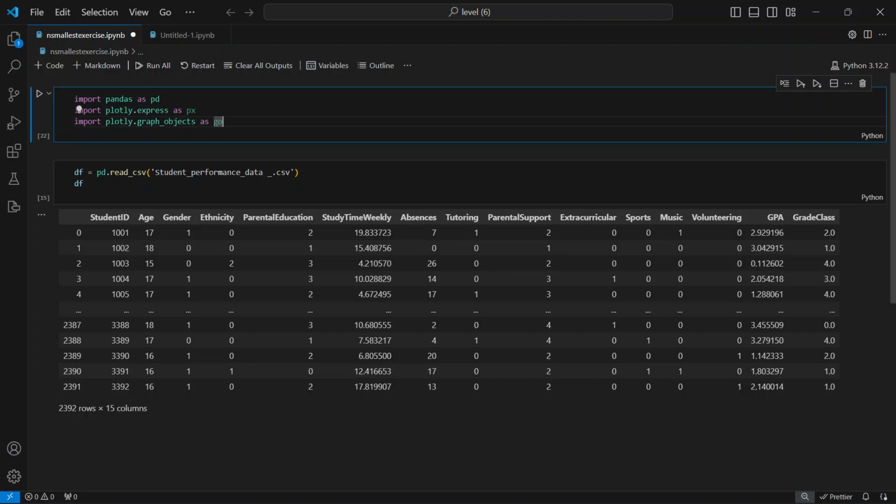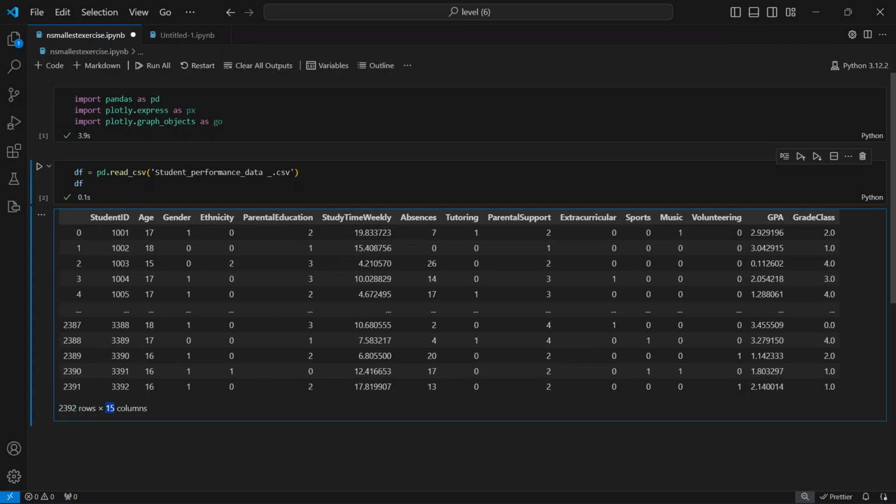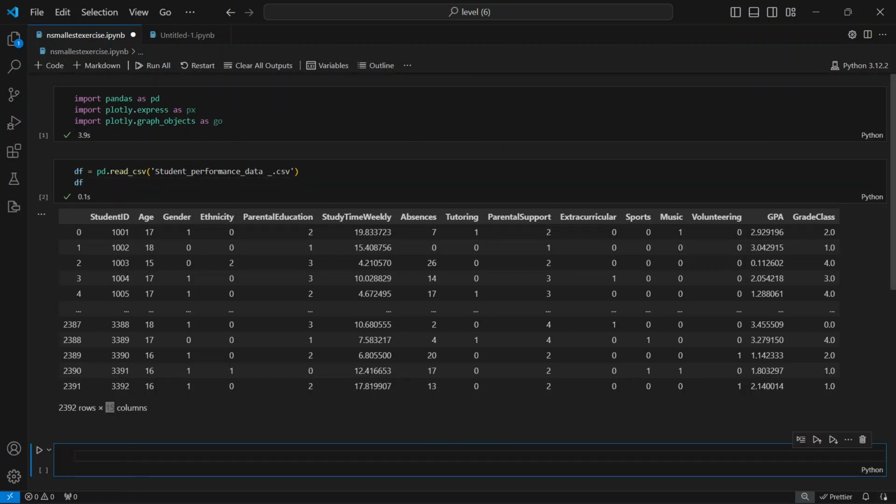Today we're going to be doing a data analysis project. I have imported pandas, plotly express and plotly graph objects, and I'm just going to run this. I'm going to be working with data that I got from Kaggle, and this is basically the data. It's student performance data, and there are 2,392 rows and 15 columns. We are going to do some data cleaning, and then afterwards just do some analysis to learn the rudiments of pandas. This is how the data came, how I downloaded it from Kaggle.